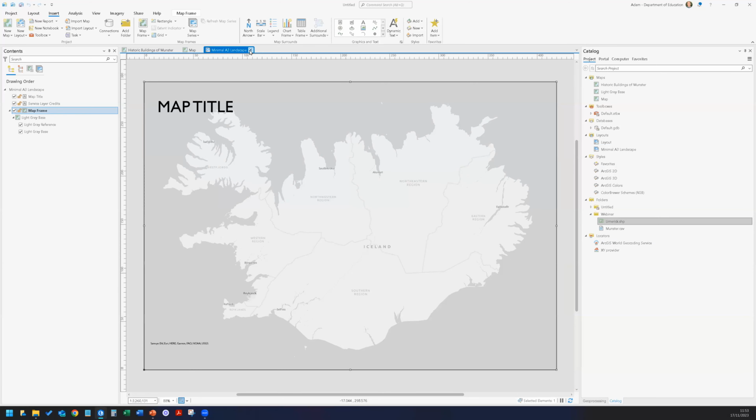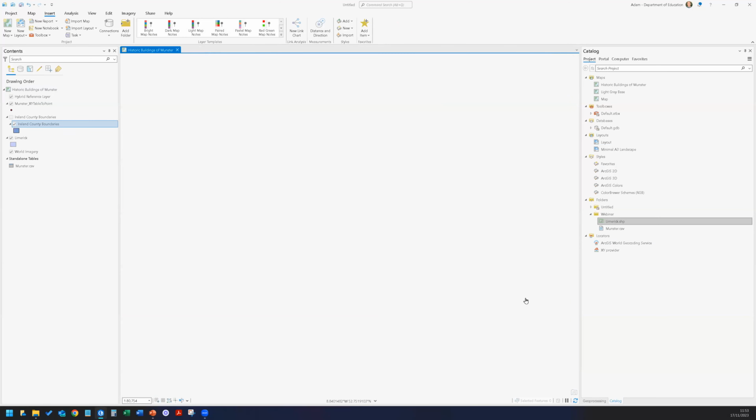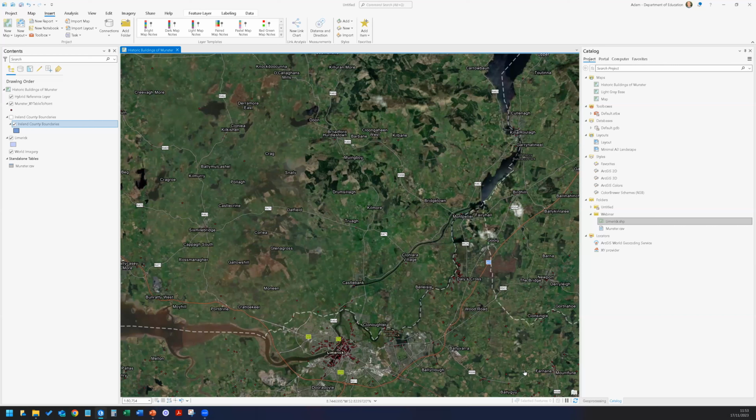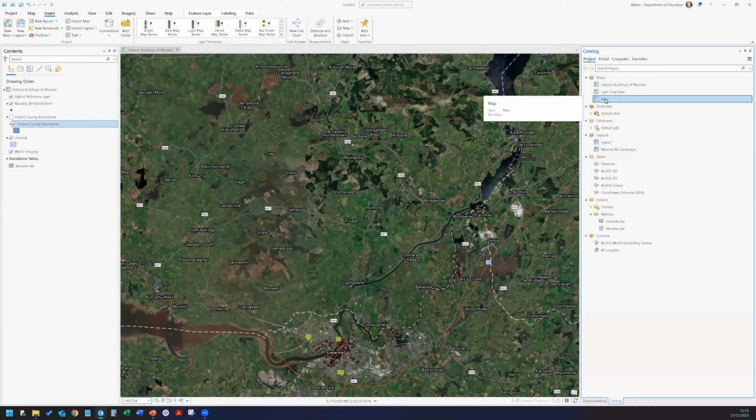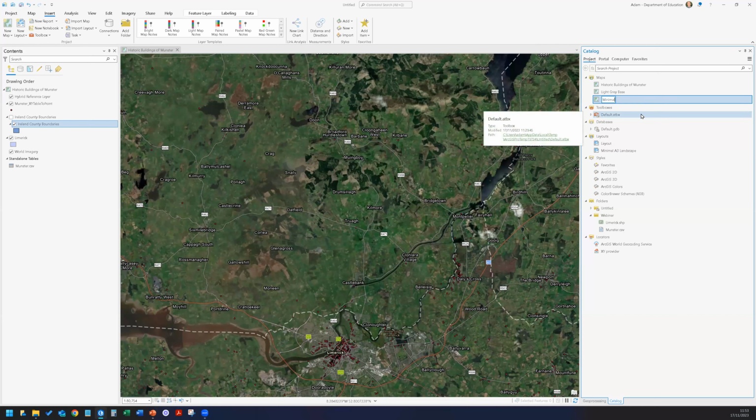You can start to close them down where you're only left, you know, with whatever you're dealing with. And then if you have, you know, oh yeah, that's connected to map. The only thing I would say is that we have this layout, minimal A3 landscape. It's connected to this map. So you might just want to be aware of naming conventions, to say, you know, right click this, click rename and say this is minimal A3 landscape map, or whatever it is.